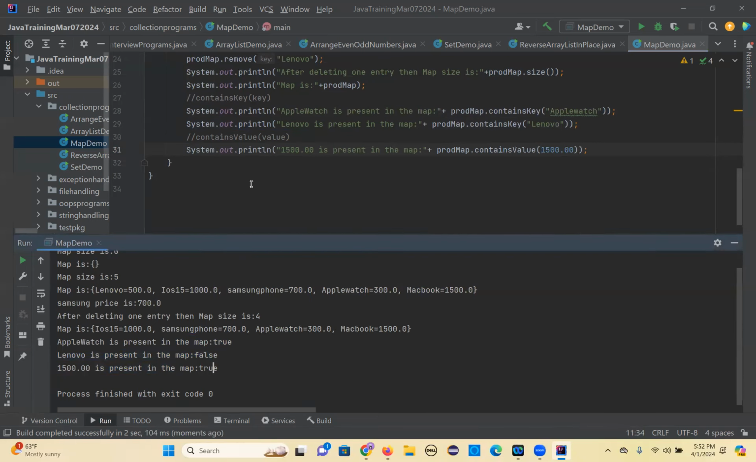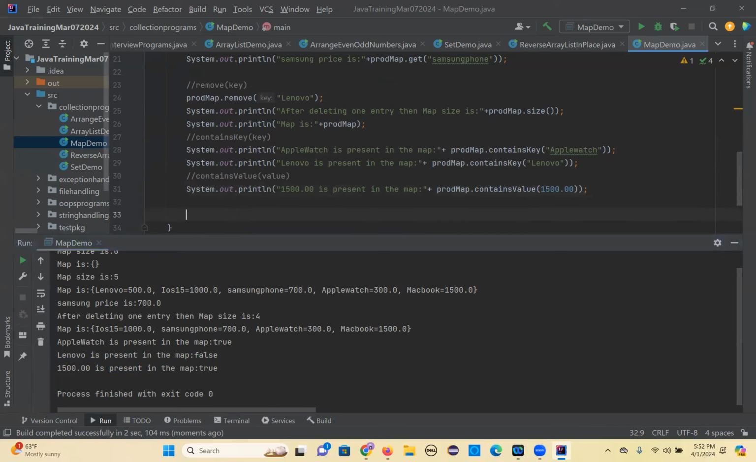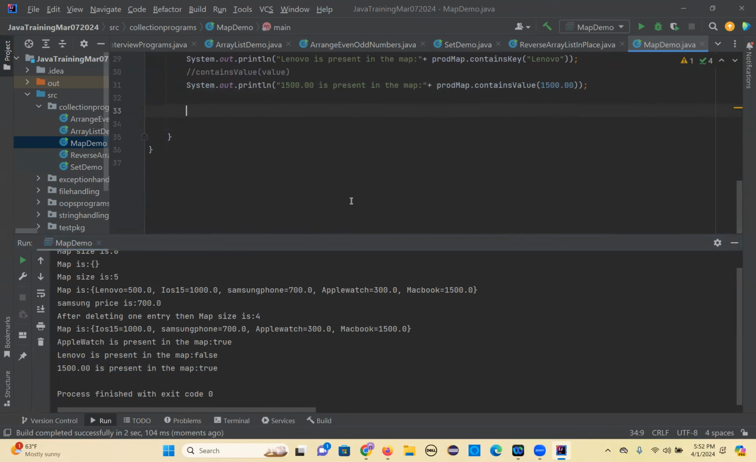Next, yeah, we have seen all the methods. Let's see one more important method: the keySet method. So what does the keySet method do? It fetches all the keys. And the return type is a set collection. The return type is a set collection.